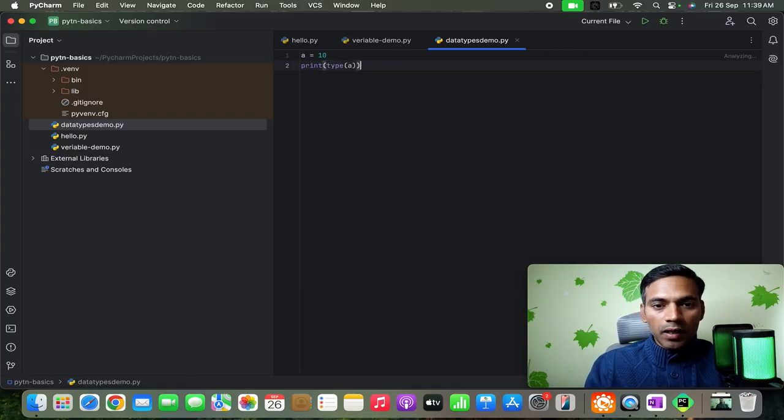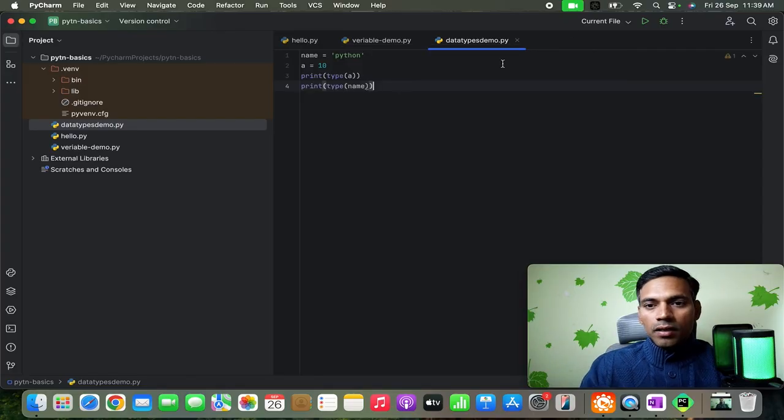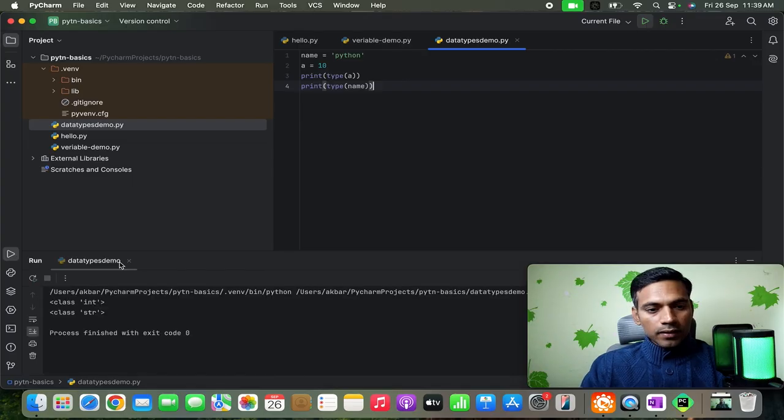And I would like to give name. You can use single quotes or double quotes, no problem. And a semicolon is not required in Python. I'm trying to print the type of the name also. Okay, now try to run this. If you run this, see, the type of a is int and the type of name is str.